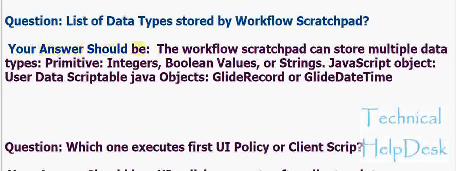Question: list of data types stored by workflow scratchpad? Your answer should be, the workflow scratchpad can store multiple data types: primitives, integers, boolean values, or strings, JavaScript objects, user data, scriptable Java objects, GlideRecord or GlideDateTime.